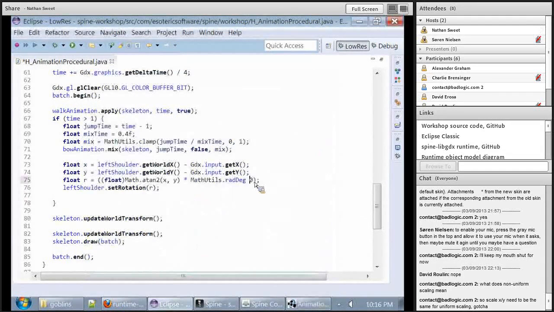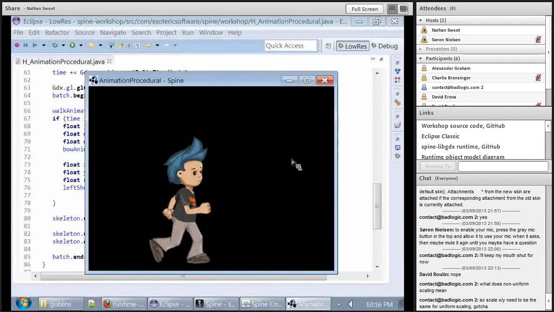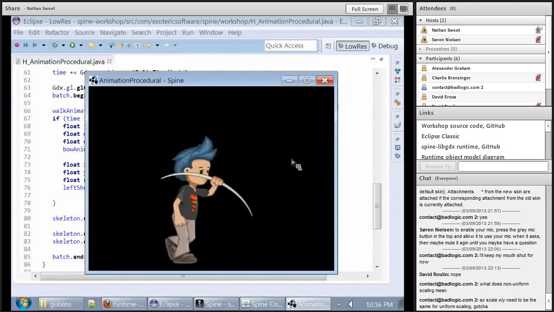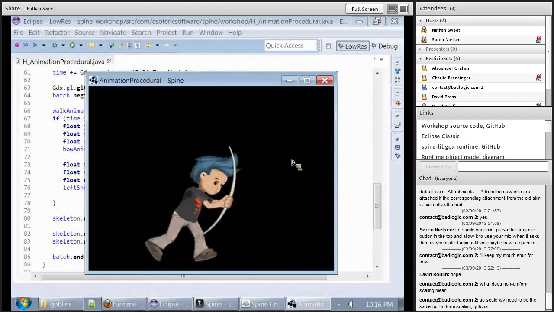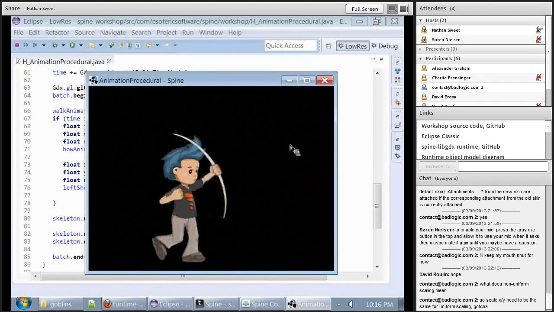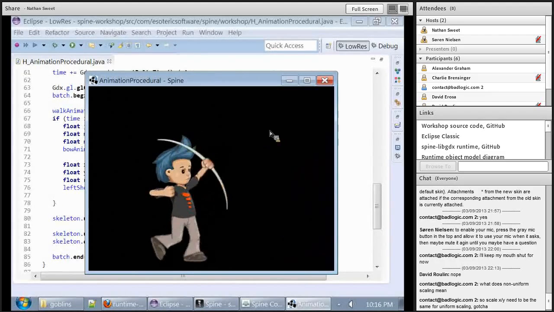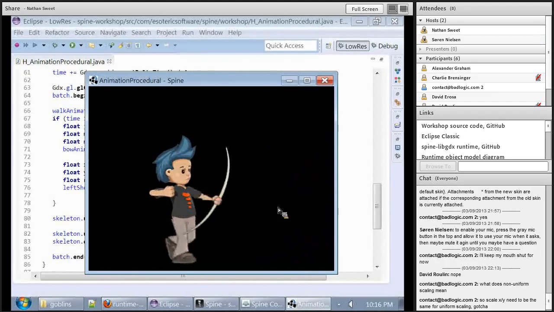So run it again. So he pulls the bow out, speeds up, and that arm is now pointing at the mouse position, just because we're getting the bone and we're setting the rotation on it.